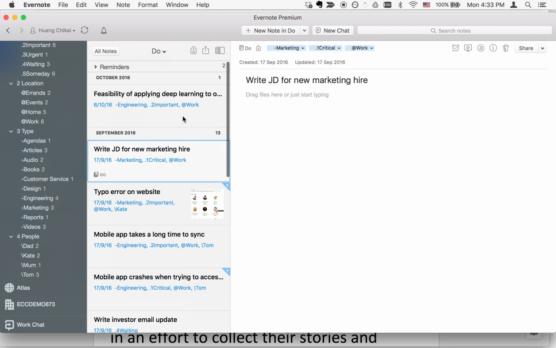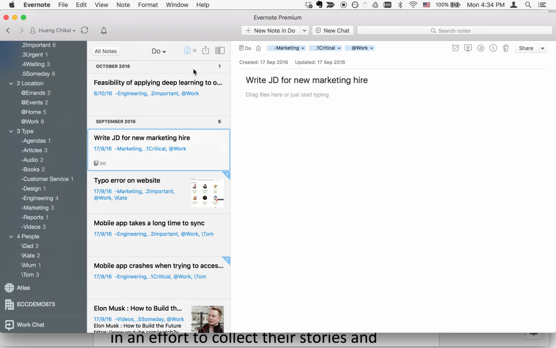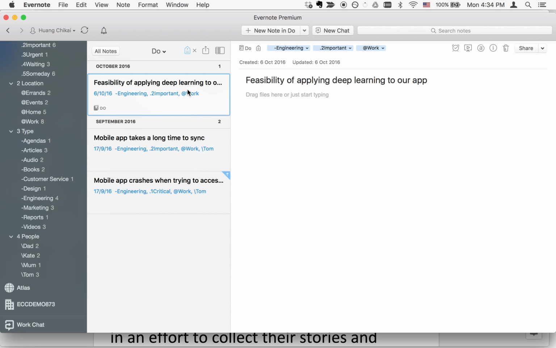Another example: let's say I'm at work, and I'm having a meeting with the engineering department. So I'd like to pull out all the engineering related tasks so that it becomes kind of like a meeting agenda when I speak to them. So right away I see that there are three things I need to talk to them about.